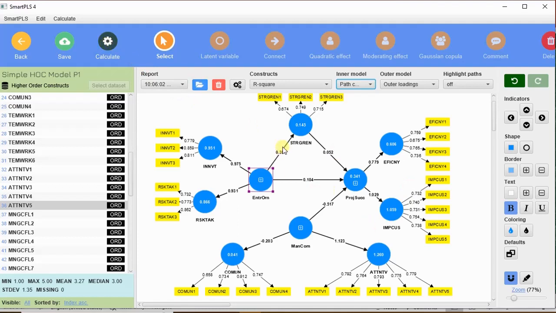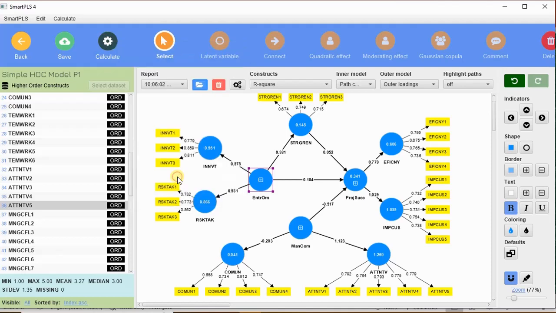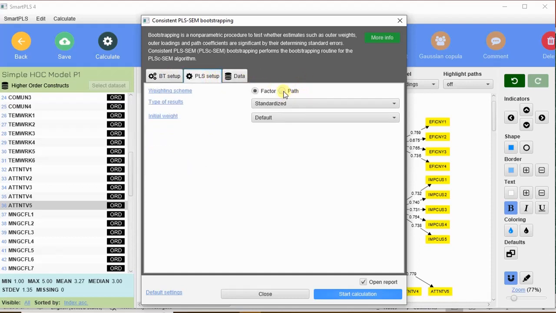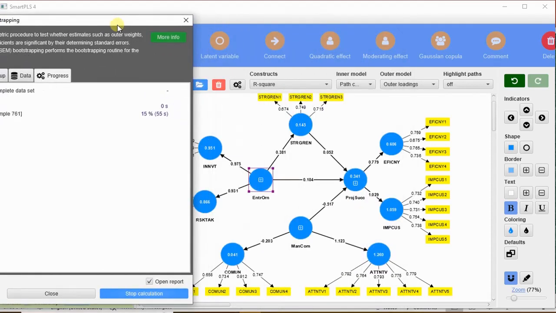We are now interested in the path coefficients, and definitely these loading values will be discussed in detail in this analysis. So I am moving towards Calculate and using consistent PLS-SEM bootstrapping, and for bootstrapping it is set to 5000. Now PLS setup is on path analysis, and I just click on the start calculation option. It will be executed in a minute, and the result will be generated here. I want to show what the result would be if we work in this setting, and if we use the second stage analysis.